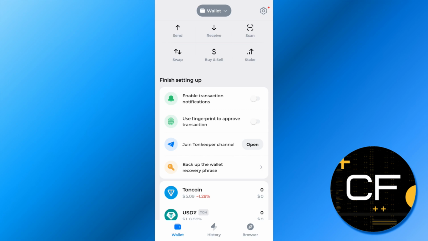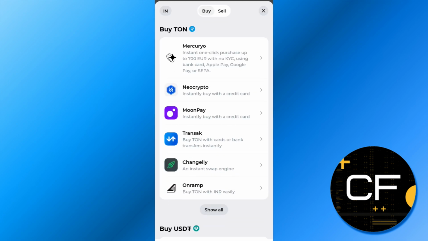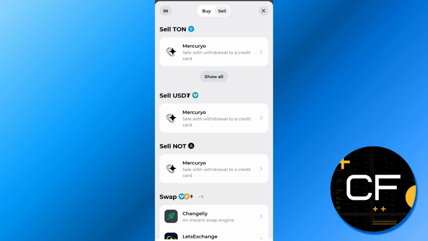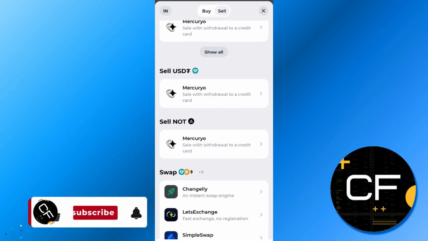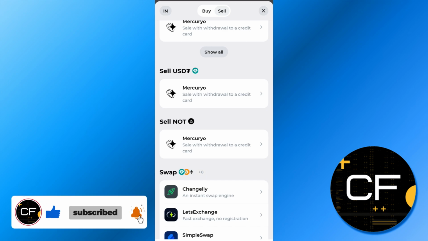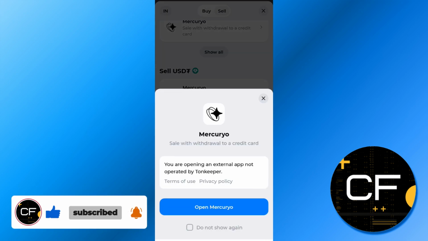If you want to sell it in the Tonkeeper wallet of yours here, then you can tap on the buy and sell option. Then you need to select the sell option in the top right hand corner of the screen. Now here you will have the third option that would say sell note. This is basically what we are looking for. So you need to tap on the merchant provider and tap on the sell option.